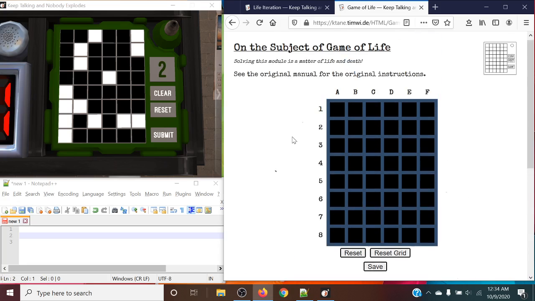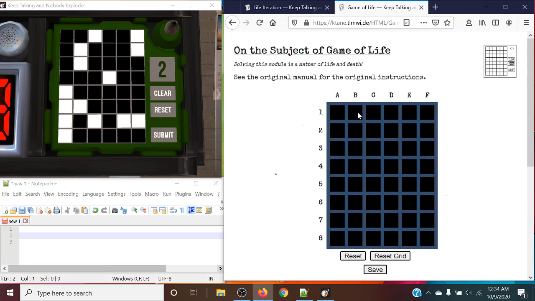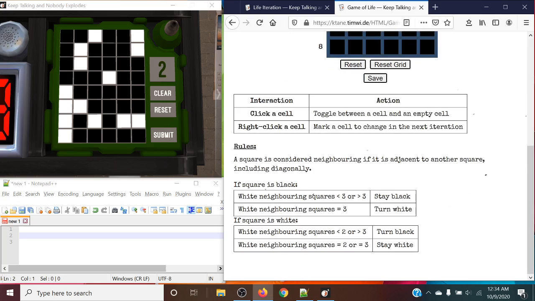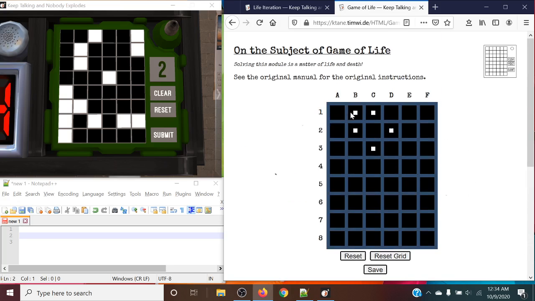The nice thing about this is you might be wondering, how did I do this? This is essentially right-clicking on the interactive version of the module. It will give you a little square, and that represents what you can mark: a cell that needs to be changed in the next iteration.